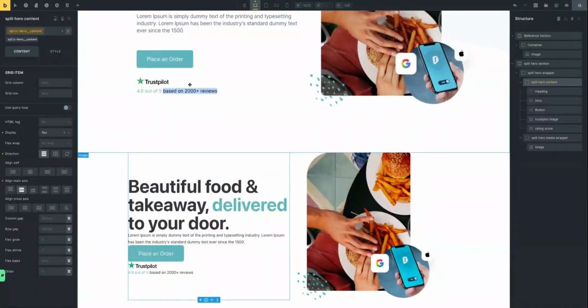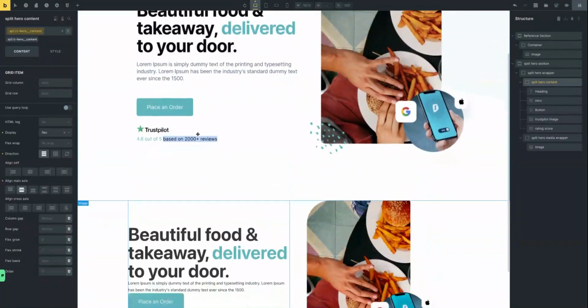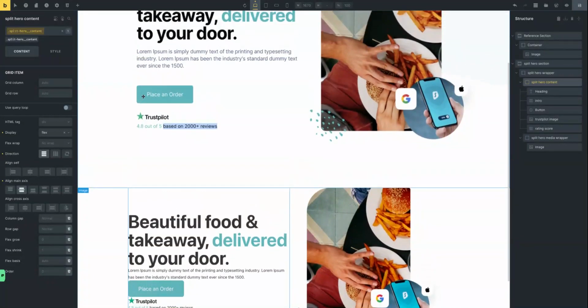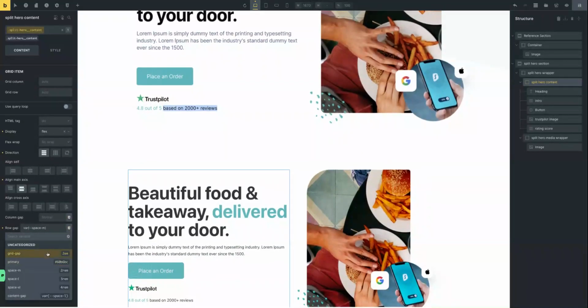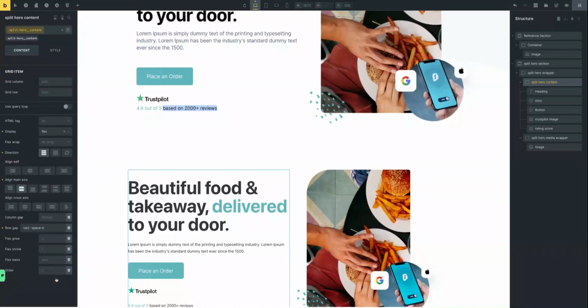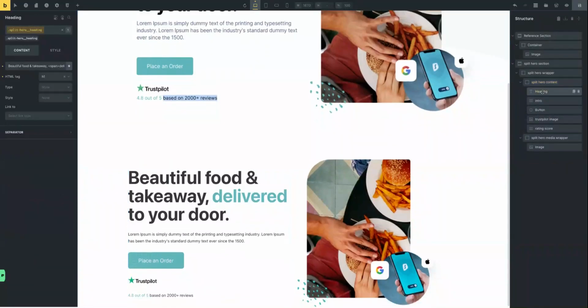Now all we need to do is just increase the space in here. So I made a variable in one of the other videos, so let's just click on that and let's say space M. That's not bad. Let's try space L, which is 3M. I'm really looking at the space between the button and the Trustpilot, because actually when you look at these, these need to be joined together and these need to be grouped together. So let's go and do that first.